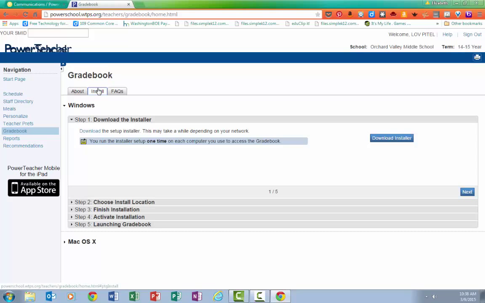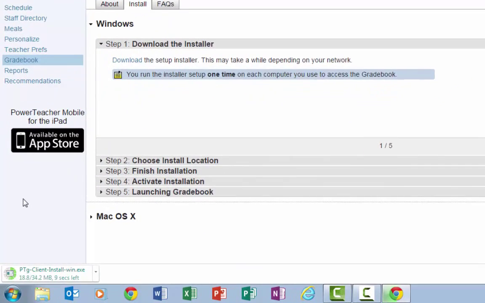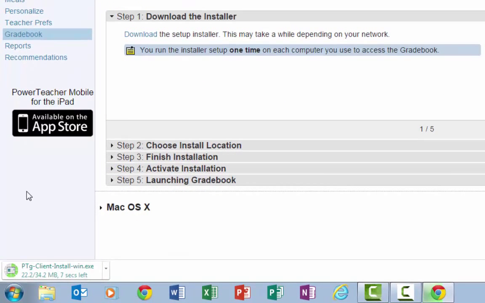You're going to click on the Install tab and you're going to click on Download Installer here under Step 1 of Windows. At home, if you want to install it on a Mac, there's directions here that you can follow. This tells you how much time is left on the download down here. When the wheel stops spinning and the time ticks out, we're going to be able to click to launch it and open it.